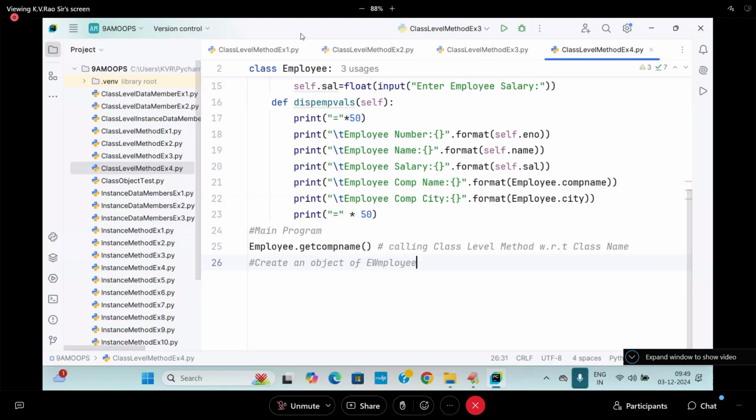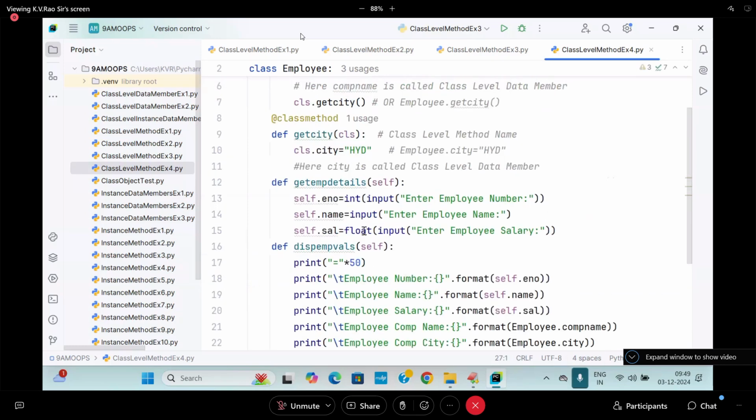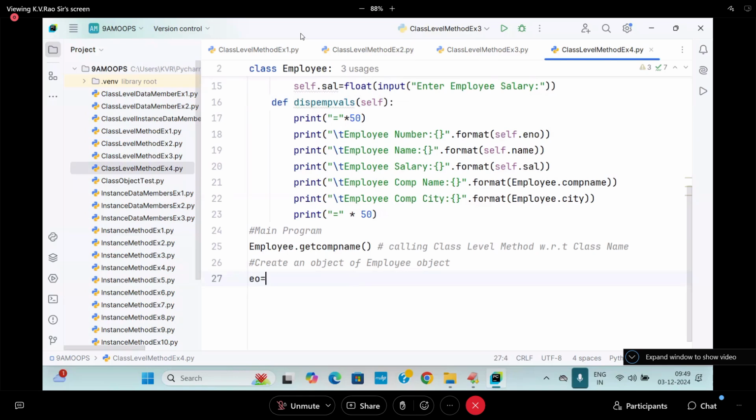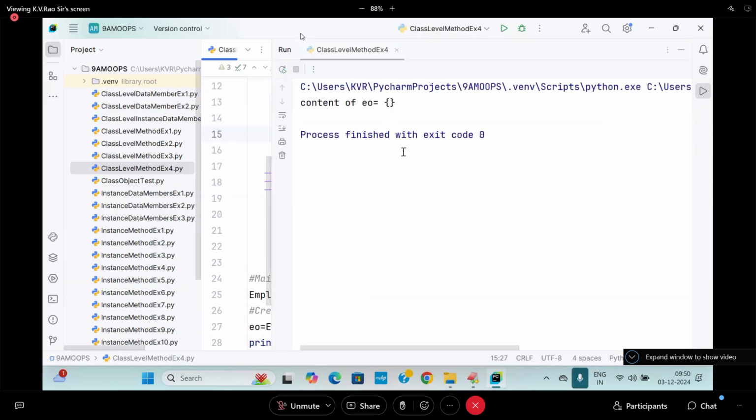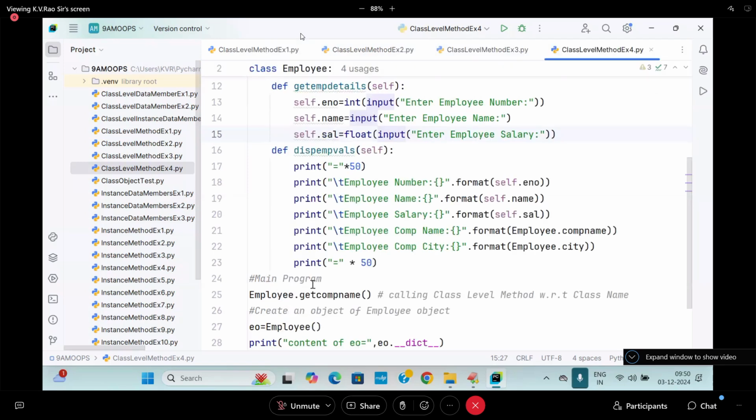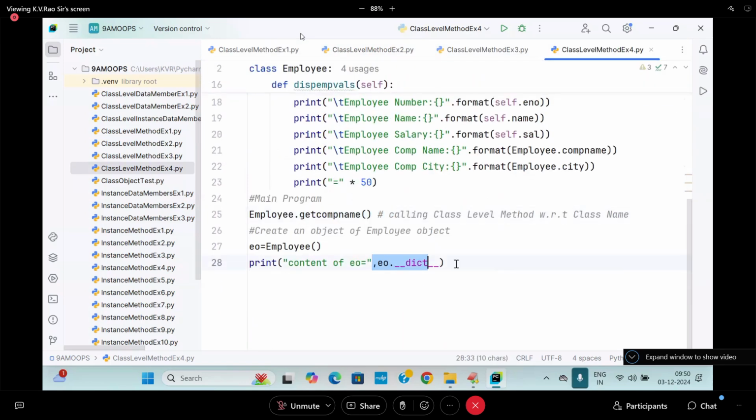Create an object of the Employee class, because these are instance methods I need to call. EO is equal to Employee. Print EO.__dict__. See this first. You are going to get nothing, even though I called these things, they are not available as a part of the object.